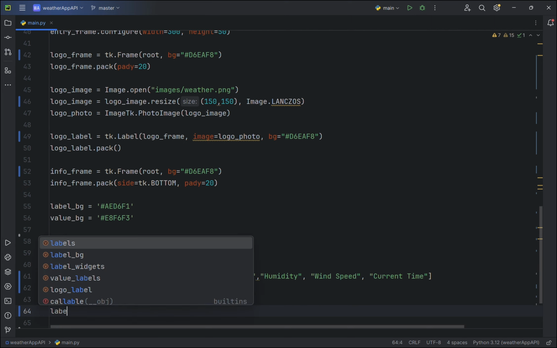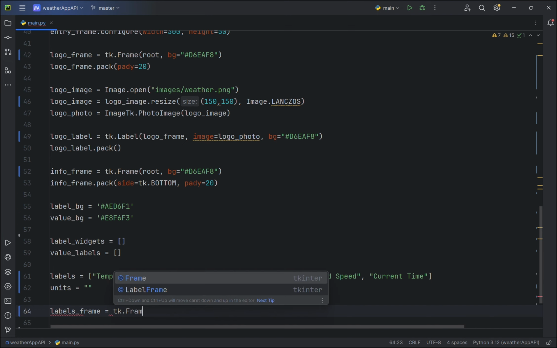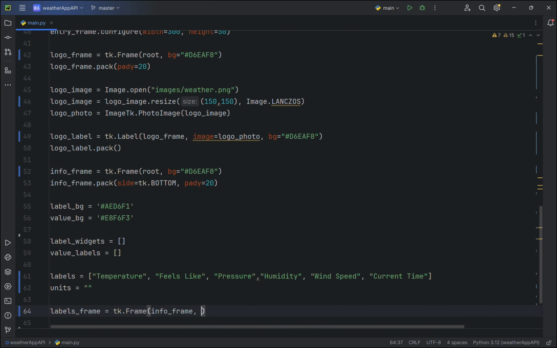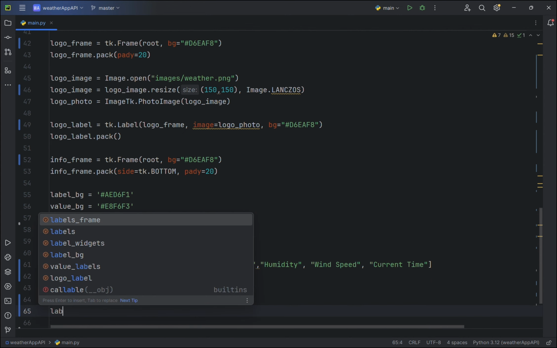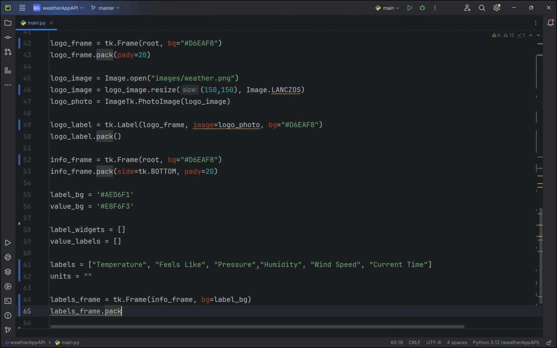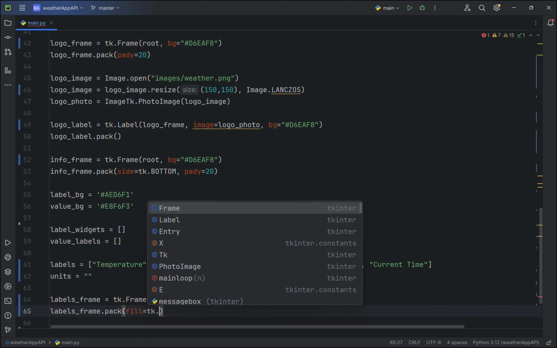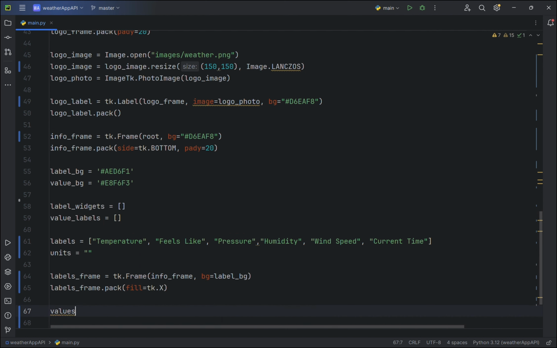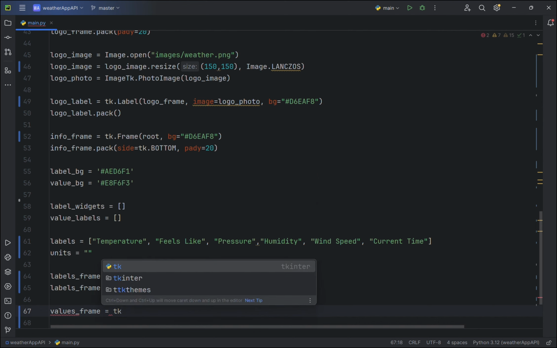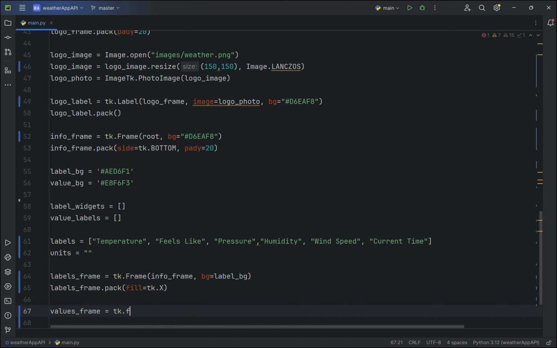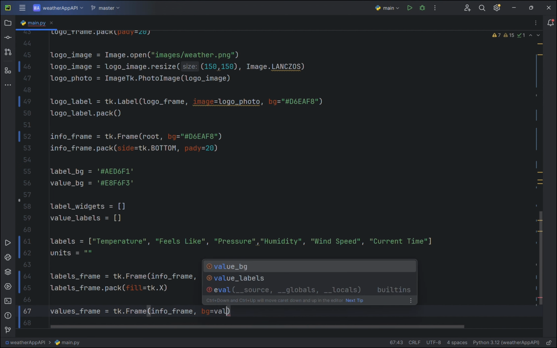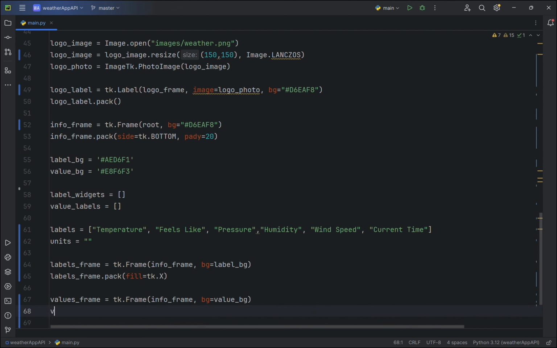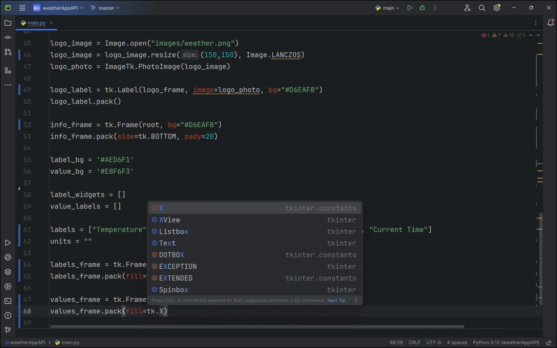Okay, next we create another frame for the label, and this time we pass the background variable we had. Next we pack it. We use fill to take up all the extra space available. And also we need the frame for our values. This is where we insert the value frame. We're going to use it to create placeholders to insert the information later when we retrieve it from our API call.